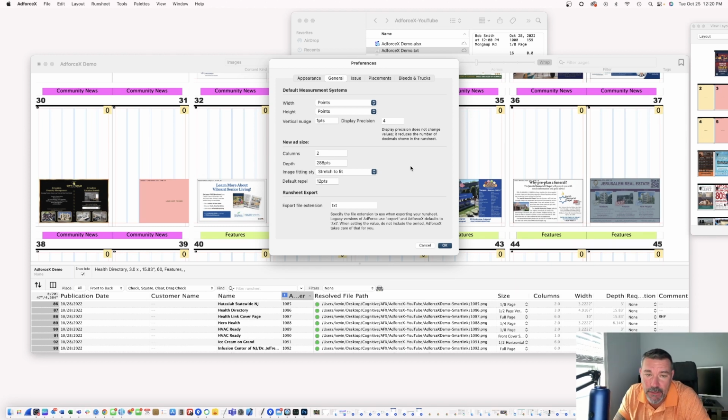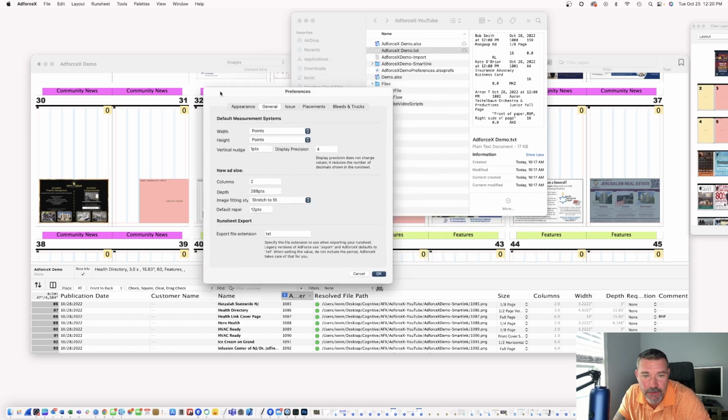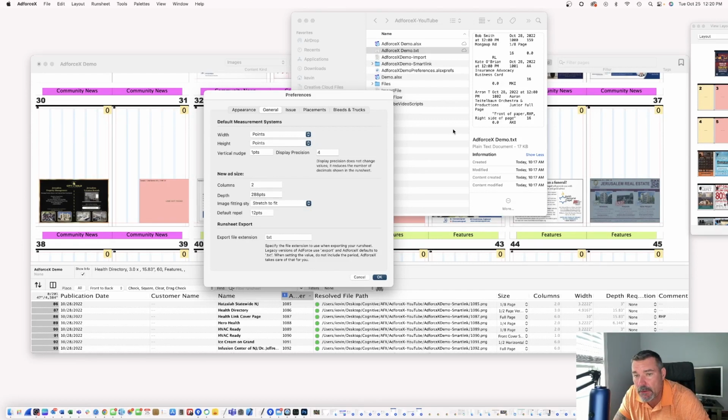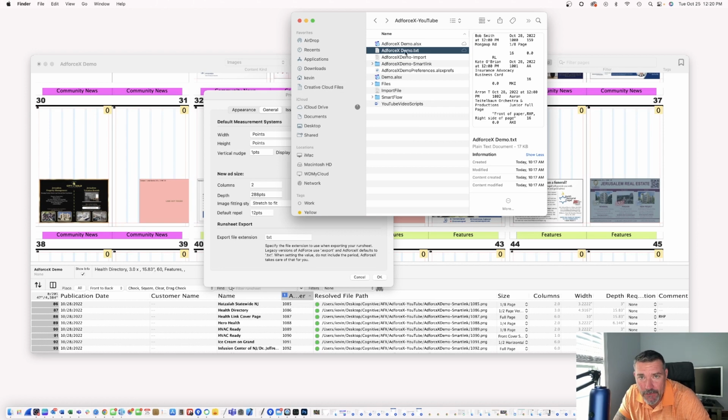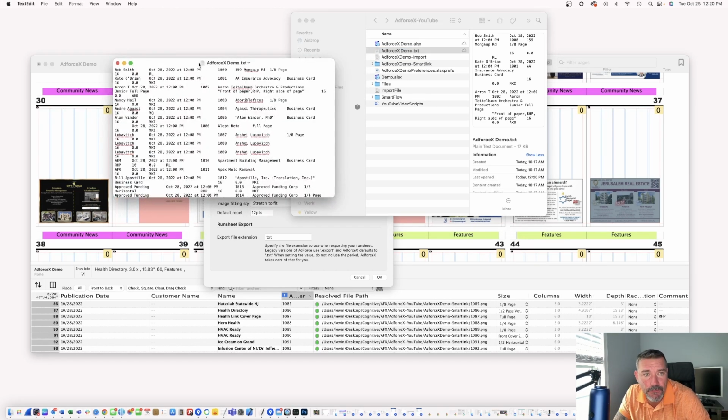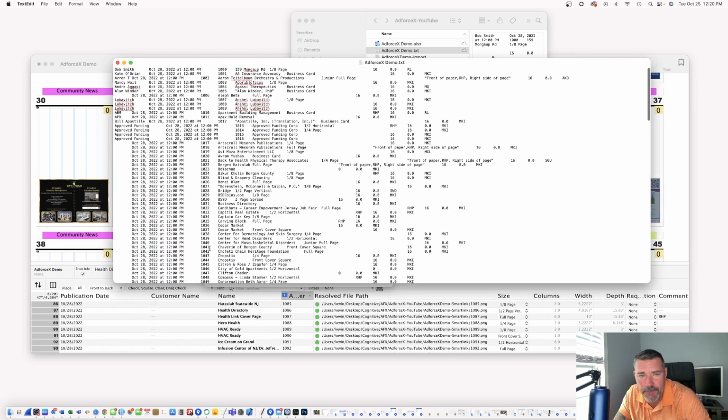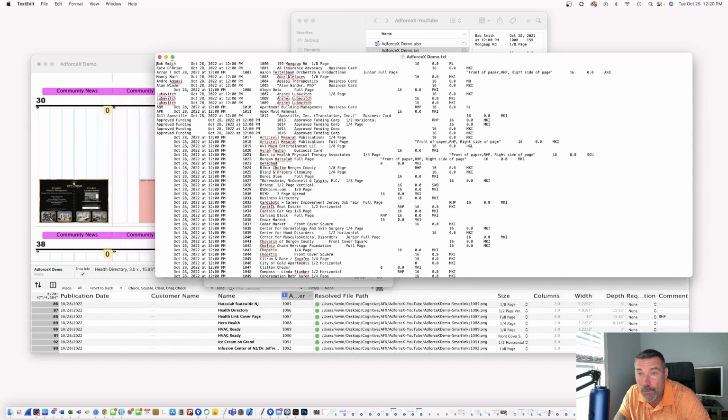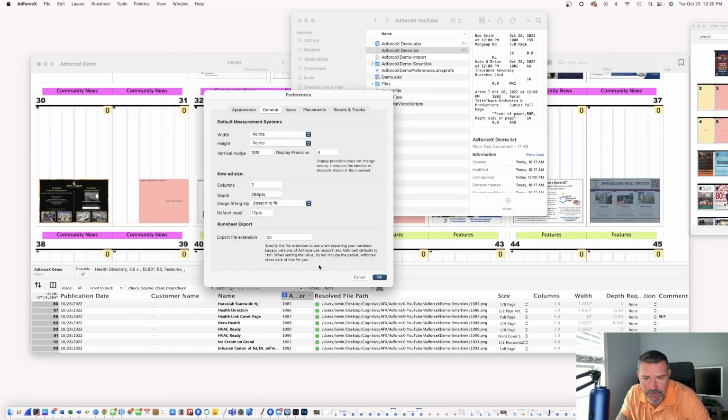And then the final piece is the run sheet export. So I've done a run sheet export. Basically, this is just the extension that it's going to use when it exports your run sheet. So I've done that already. If you've seen the import videos before, this looks eerily similar to what the import file looked like when it was opened up in a tab delimited view as opposed to some kind of Excel view. So that's that guy there. And that's it for general preferences.